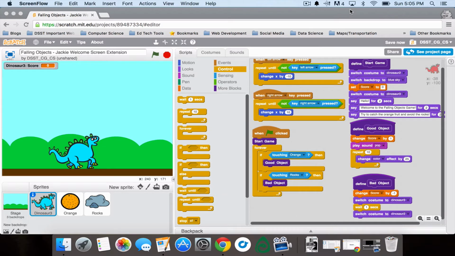Okay, so in this extension, we're going to add a welcome screen with a button that lets you click to start your game, so it looks a little bit more professional. You could also give the option of showing instructions before they play.